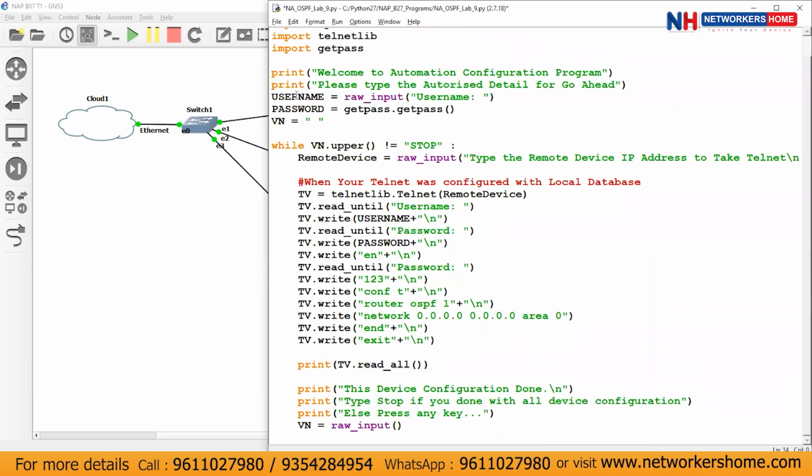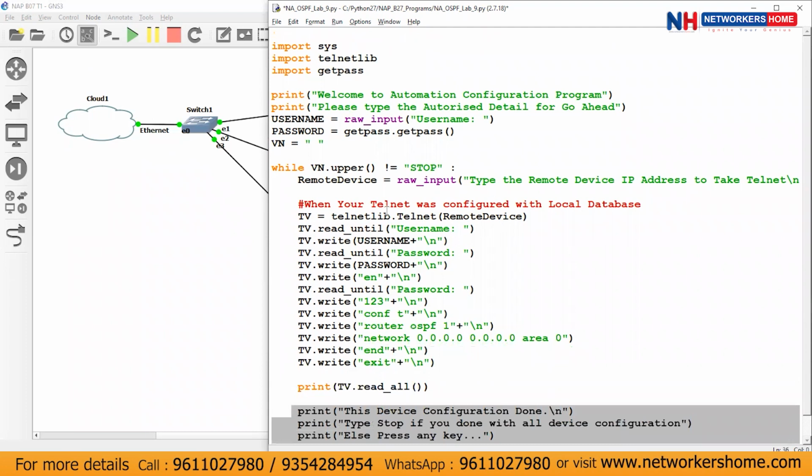So what happens? It will ask for the username and password, then it will ask for the IP address. Whatever IP I type, it will take the telnet and go to the router, run the OSPF command, then end and exit. Simple things. So save this and run.